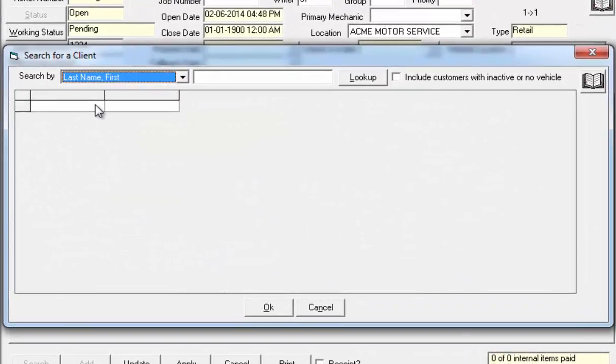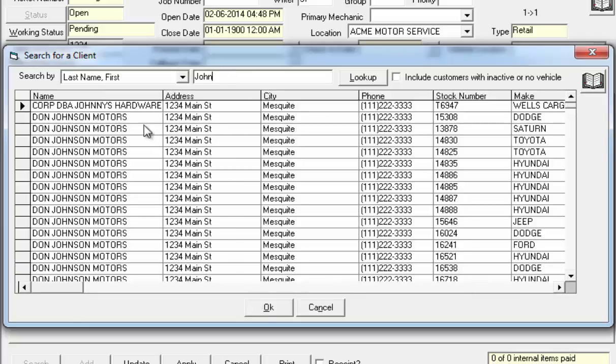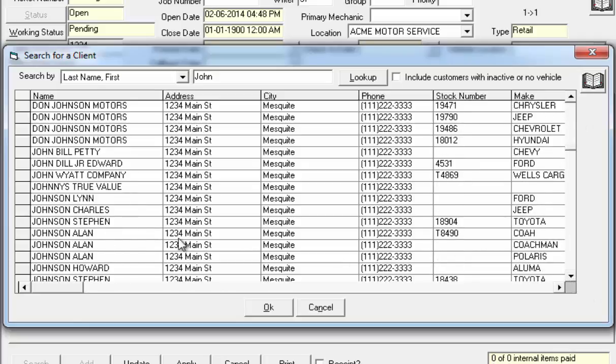As you can see on the screen, clicking the search button brings up the client search window. This window can be filtered in several ways, but to keep it simple for the example, we will just be using the default last name, first name search criteria. Now we're going to search for our customer using his last name. We're going to type it into the search bar here and then either hit the Enter key or click the Lookup button to see the results of our search. Now, none of these Johns here at the top are our specific guy, so let's scroll down the list to find him. Here he is, Bill Pettyjohn.